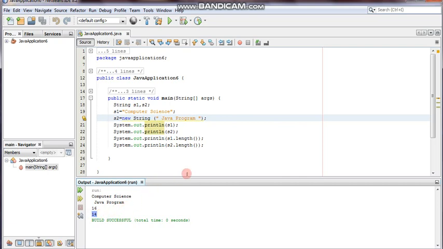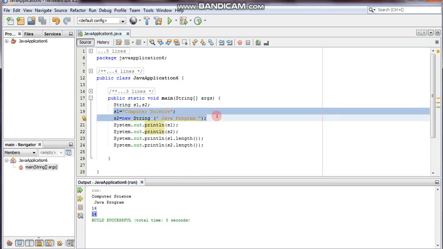Hope all of you understood the concept of the length function and how we need to create an object of the String class. Okay, so in the next video we will learn the rest of the methods.